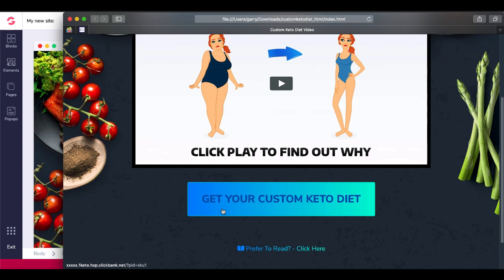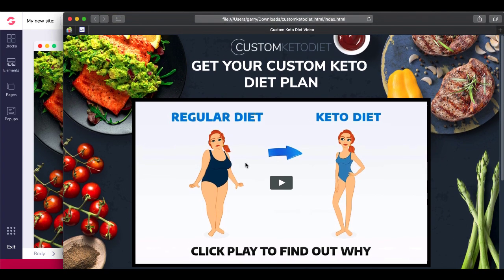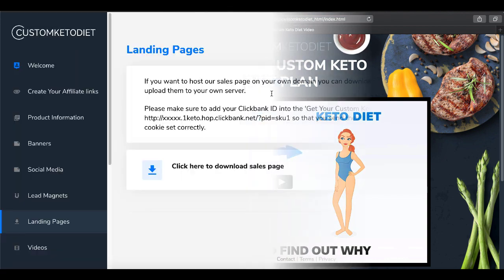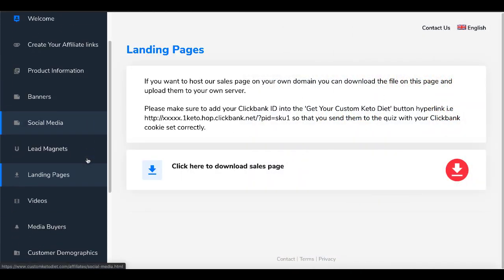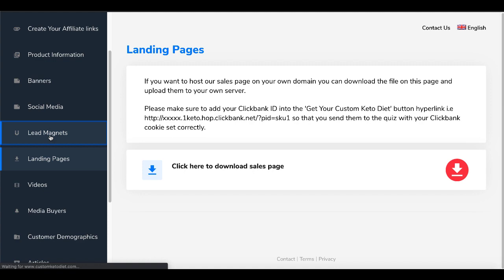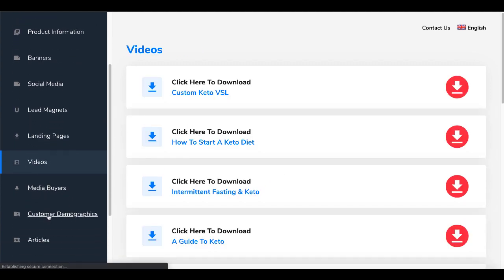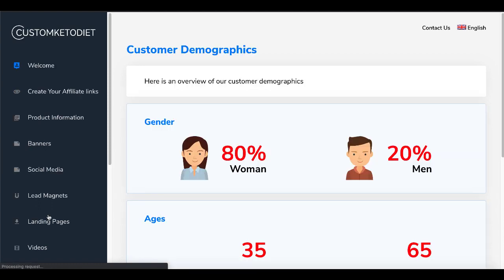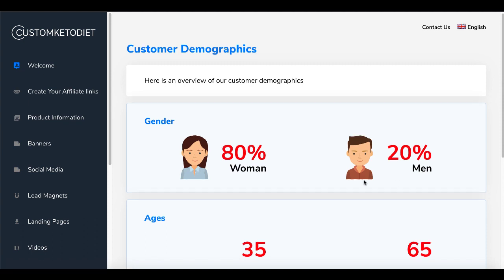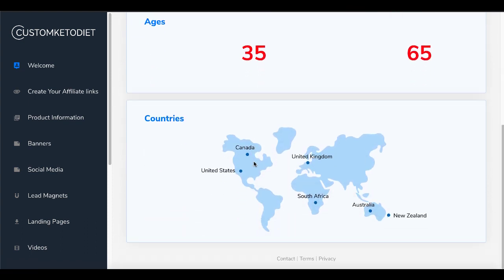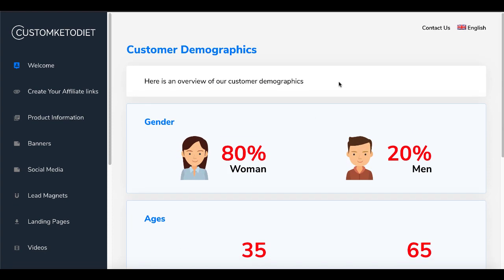But what I'm going to show you here is how to build the page inside of Groove Pages where you can capture the lead and email lead. And again, all this stuff that you see right here was given to us from this page right here, Custom Keto Diet. They're providing the landing pages, they're providing lead magnets, they're providing the videos, as well as they have media buyers, as well as customer demographics that you can target, that you can understand who the actual customer is, 80% women, 20% men, the age ranges, and the countries that are the best target audience for this offer, which is inside the keto niche.